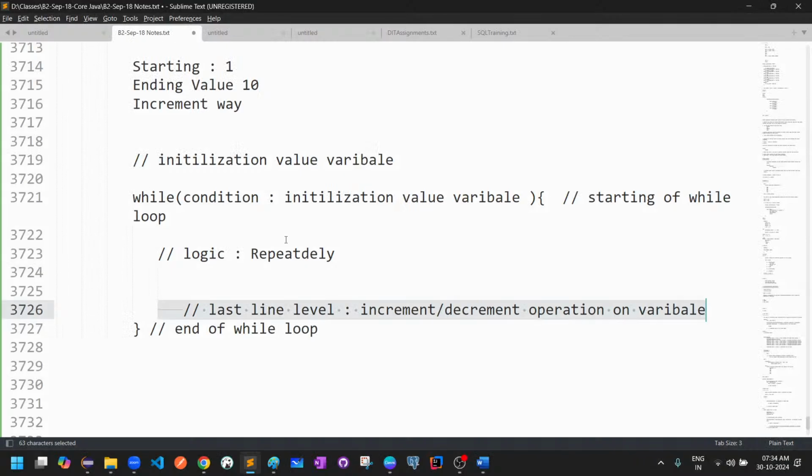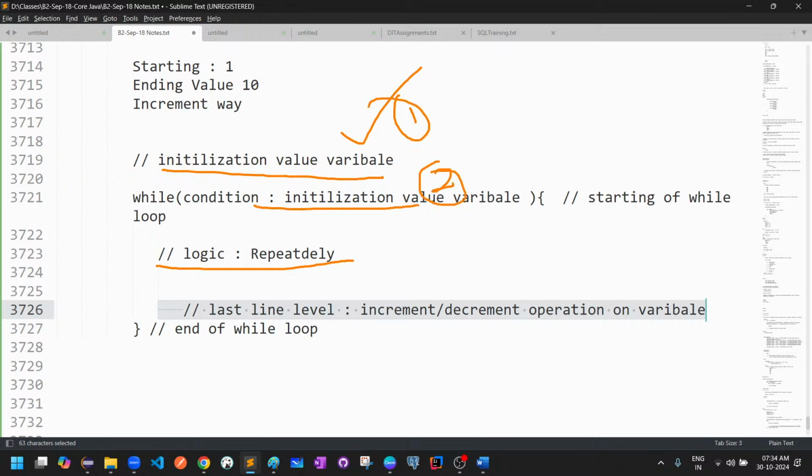So that is divided into three places. First the starting value, and then the condition, and then the increment or decrement. These three you divide into three places. And in this case, the while loop is taking the starting value from outside of the while loop, so that you are writing the condition and doing the increment inside.